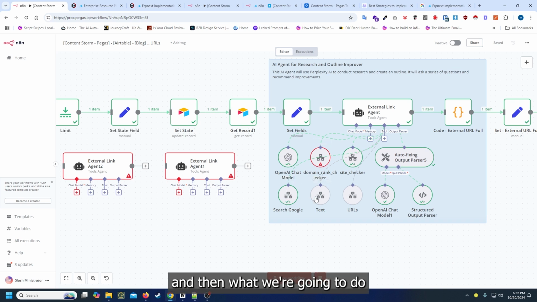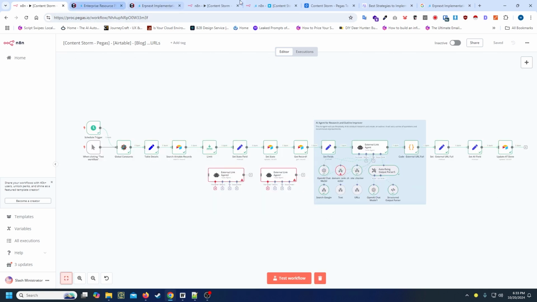Then we're going to use this text tool to figure out what's on that page. We also have a tool that will extract the URLs, so we can go to other pages on the website to do a more in-depth analysis of the page content.